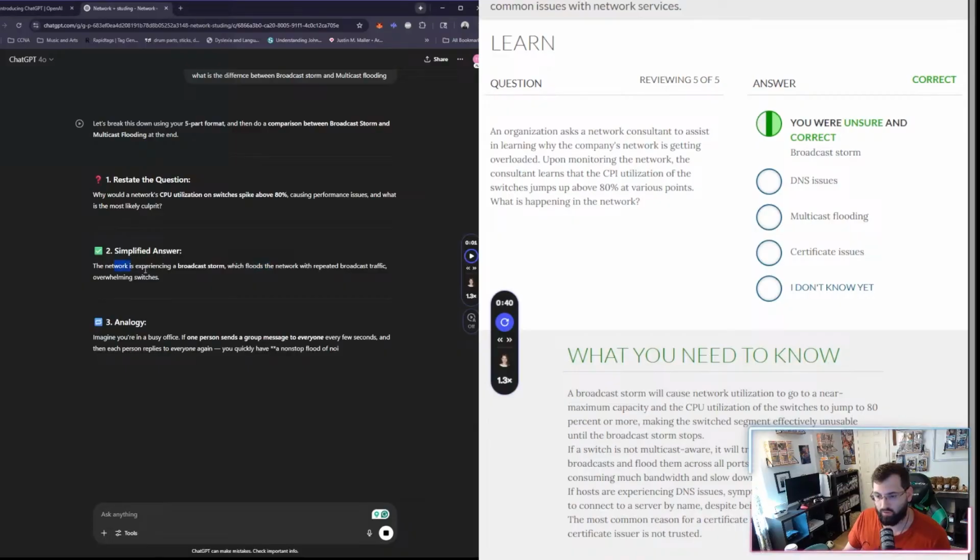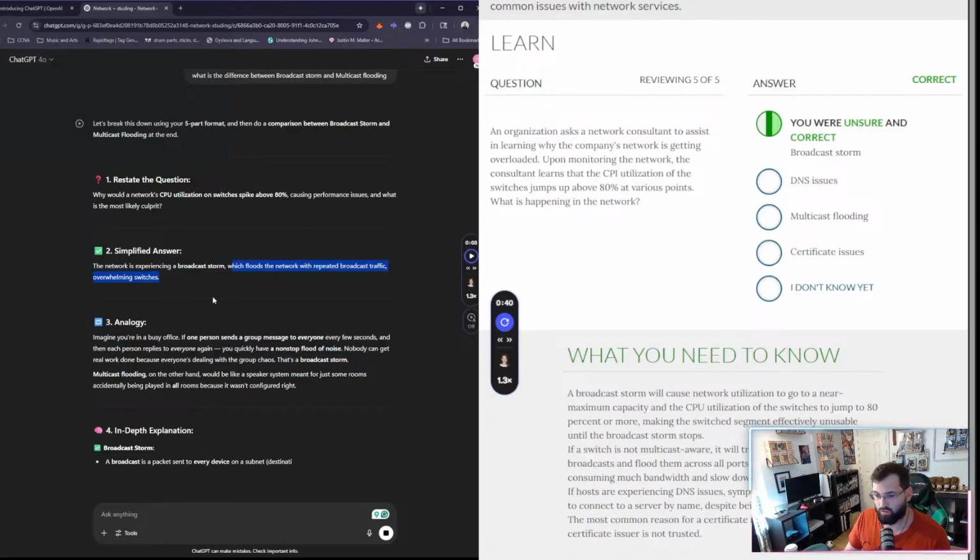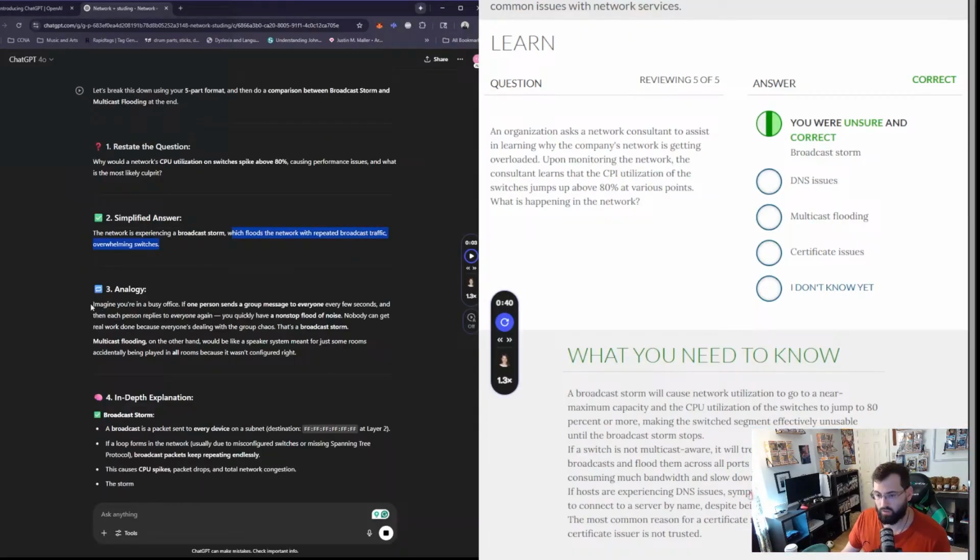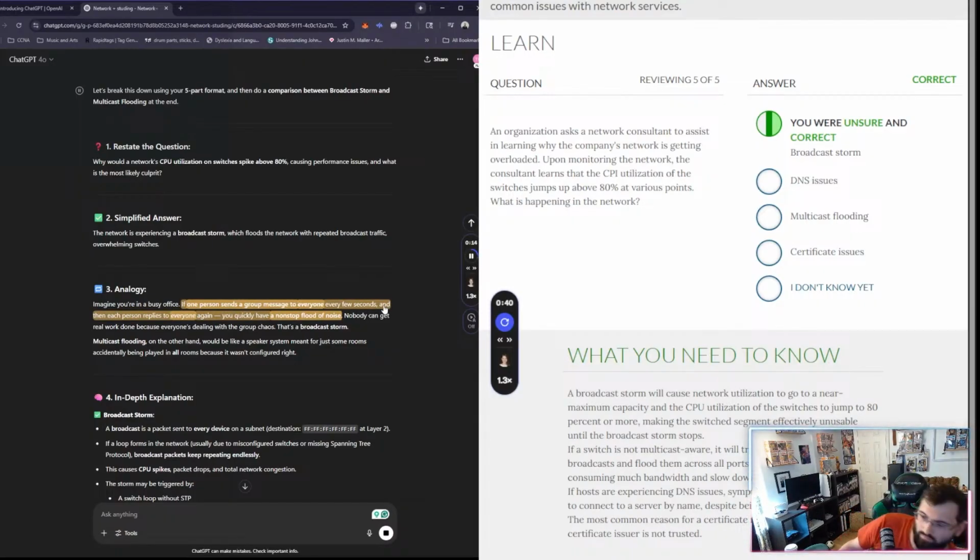Floods. So the network is experiencing a broadcast storm, which floods the network with repeated broadcast traffic overwhelming the switch. Let's look at the analogy. The analogy always makes sense for me. Imagine you're in a busy office. If one person sends a group message to everyone every few seconds, and then each person replies to everyone again, you quickly have a non-stop flood of noise. Nobody can get real work done because everyone's dealing with the group chaos.